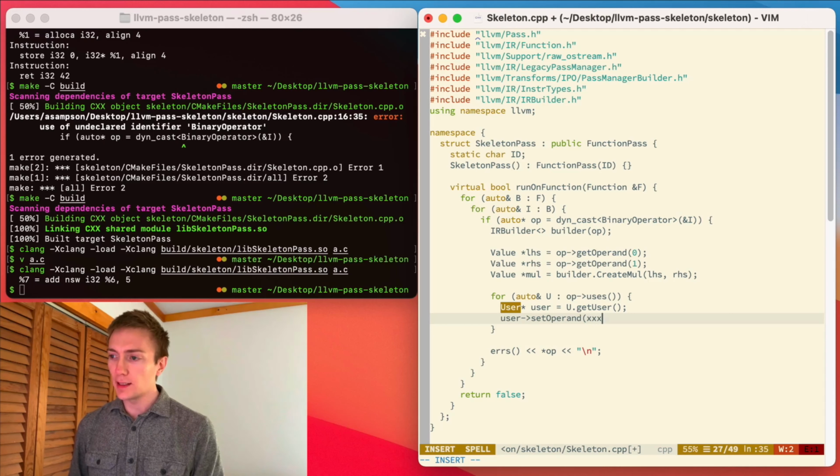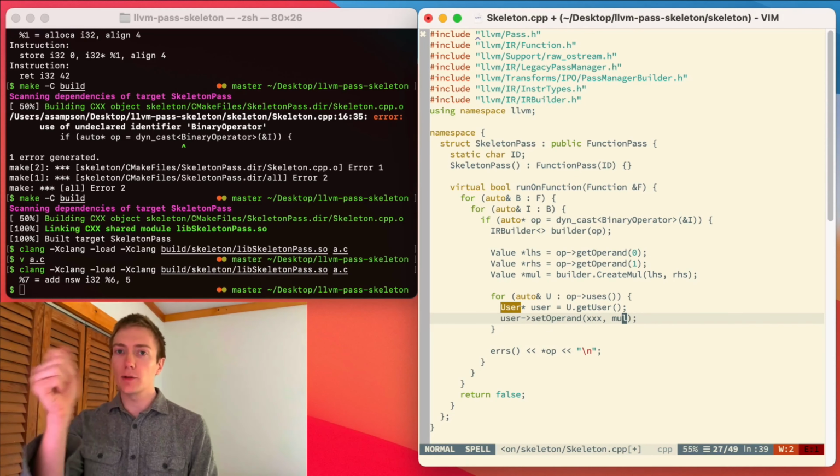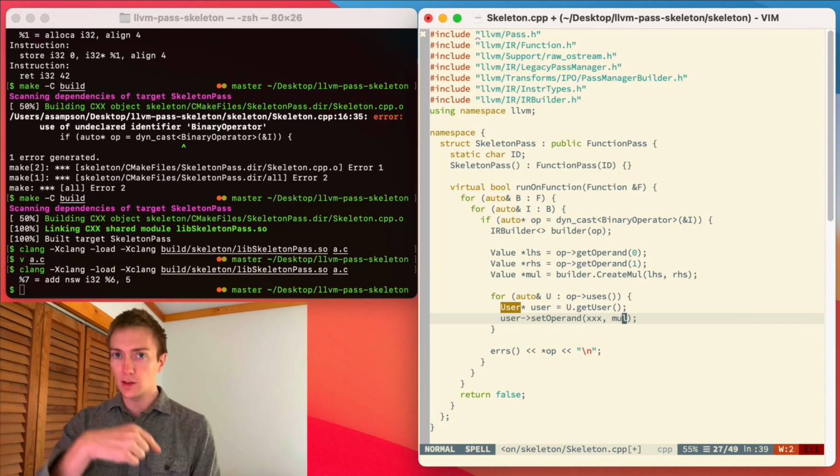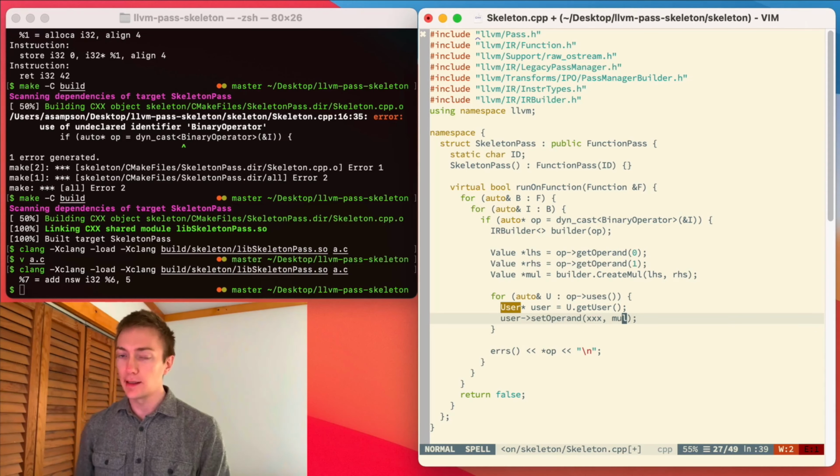We'll need to give it an index, and then we'll need to give it the thing we want to replace, we want to set that operand to. And the thing we want to set it to is multiply. That is, we want to take the old operand, throw it away, and then insert our multiply in its place.